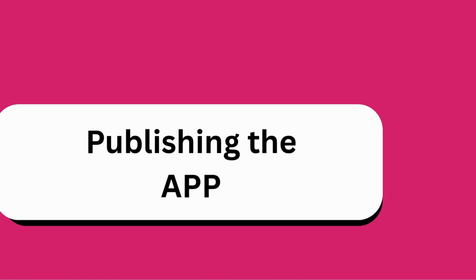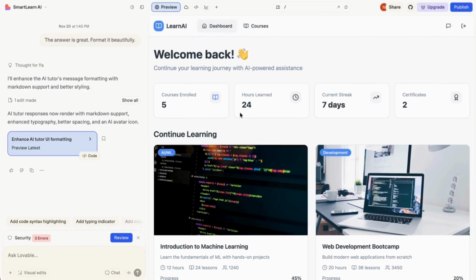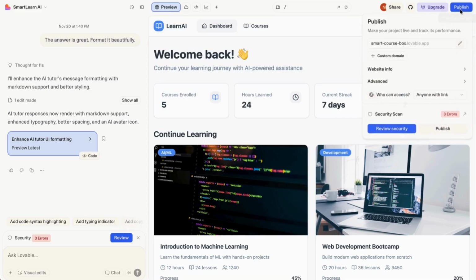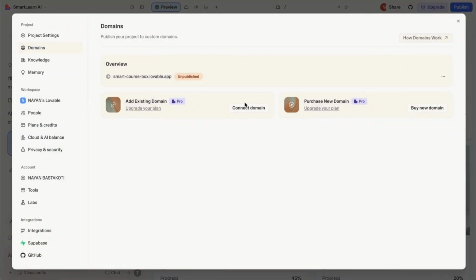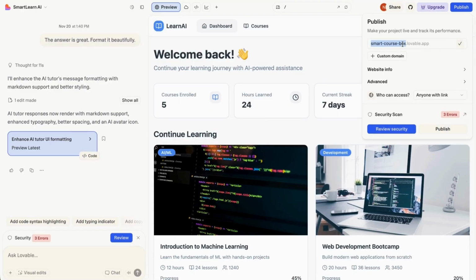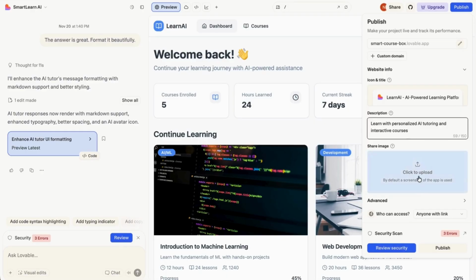At this point, our LMS prototype is fully built and ready to share with a small group for feedback. Lovable makes publishing amazingly easy. You can publish instantly, and if you want, you can set up a custom domain or even purchase one directly. For now, we'll stick with the default domain. From this panel, you can also update your website's title and description.